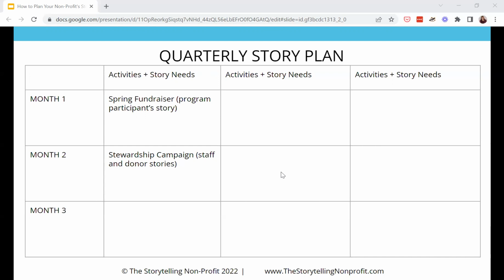Going down the first column in this matrix, we have the months of the quarter listed, whatever those might be for this particular quarter for you. Then in the following columns, we're going to list out our key activities or campaigns, whatever they might be for you, and their story needs. Right now in this matrix, I have 3 main activities listed for each month of the quarter. You can totally add more columns here if you need to. If you feel like there's more than 3 key activities that month, you may need to add a couple more. So you can definitely modify this to suit your needs.